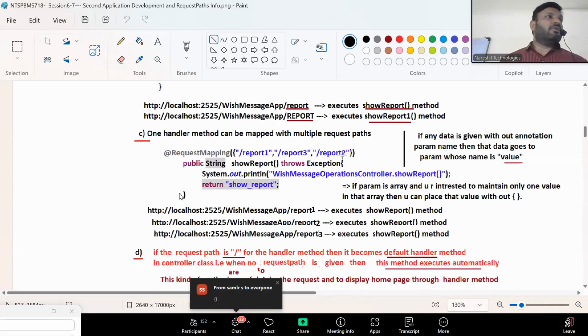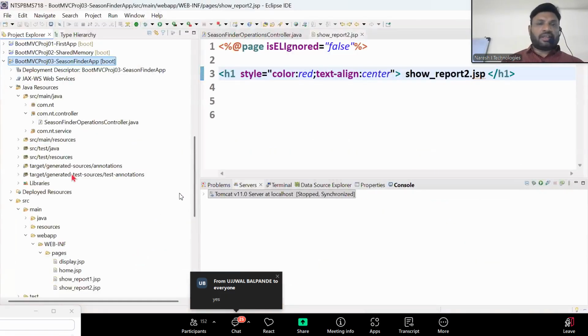If you are passing multiple values, definitely you need to take curly brackets, opening and closing. Okay, guys. Now let's see what we can do there.